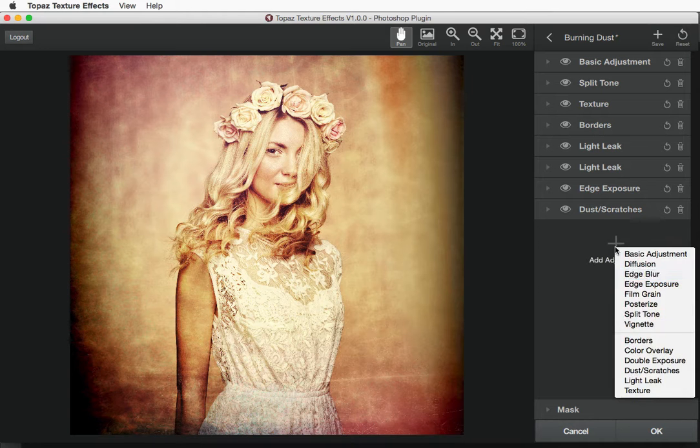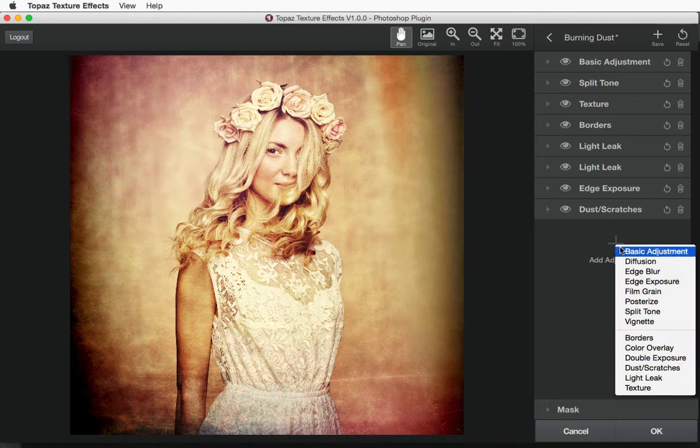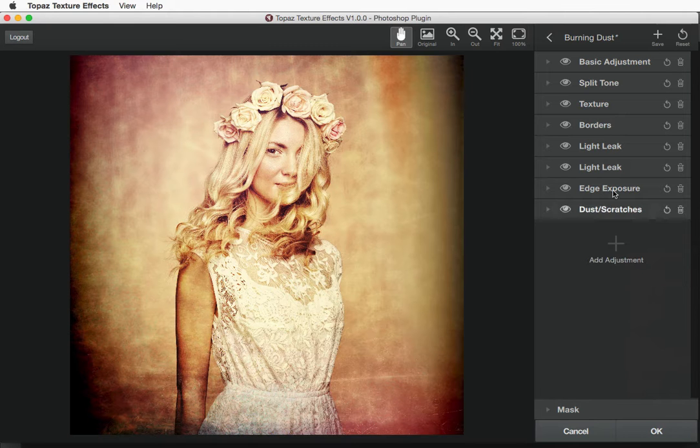So you can see all of these are creative possibilities, and in a short while I'm going to show you how to import your own textures, or for that matter it could be light leaks or dust and scratch effects. All of these things you can import from your own library and they will be built in then to texture effects. Now that is awesome.